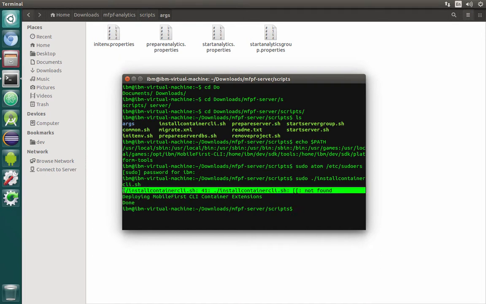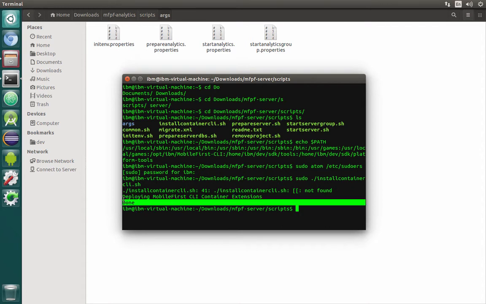This line can be ignored. This is the small bug in the script. Actually, it was just checking whether the platform is there. So you can ignore this step. When it says done, and it means that it deployed a container, we've done with this small step.